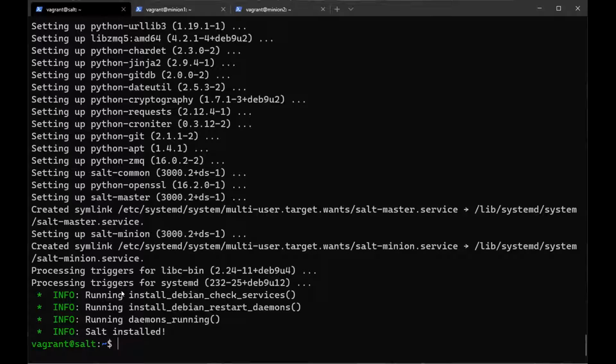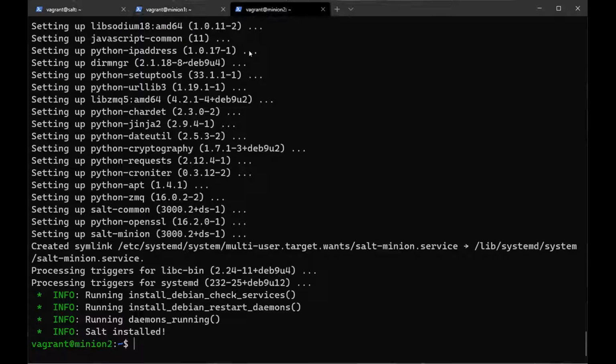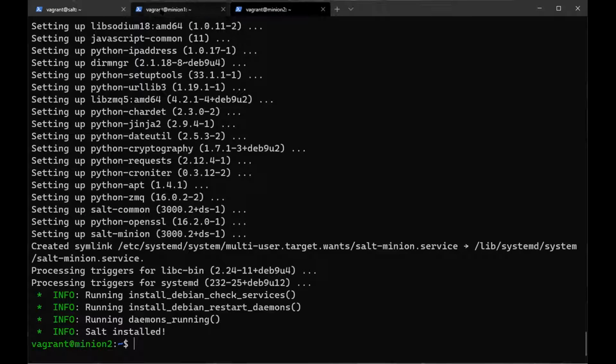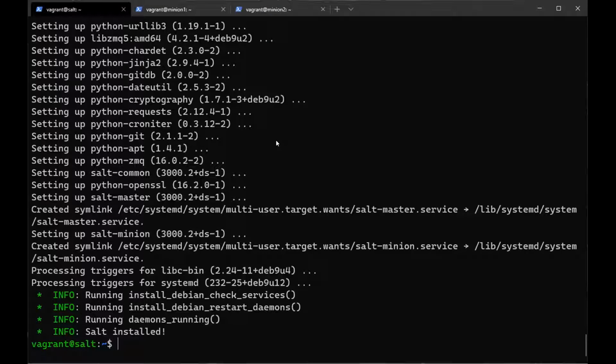But whenever Salt installs, if you don't specify the name of the master, which you can do in the Bootstrap script, it'll just look for any host named Salt or Salt at the fully qualified domain name of the host. So it looks like we got all 3 of them going. Now we have the 2 minions installed, and we have the master installed. All 3 of them are checking with the Salt host right now.